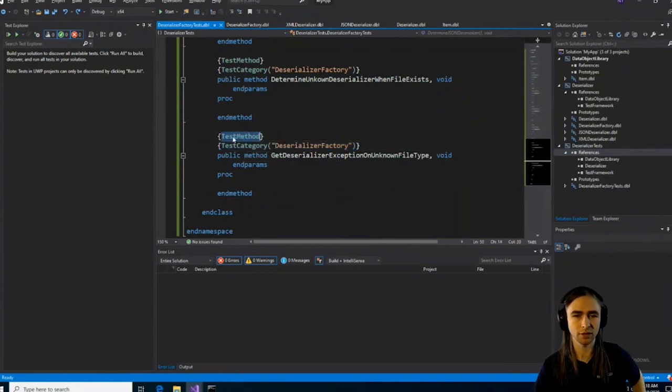Every test method is going to get a test method. Every test subroutine is going to get a test subroutine. And just for organization, I've declared that these are of the deserializer factory test category.